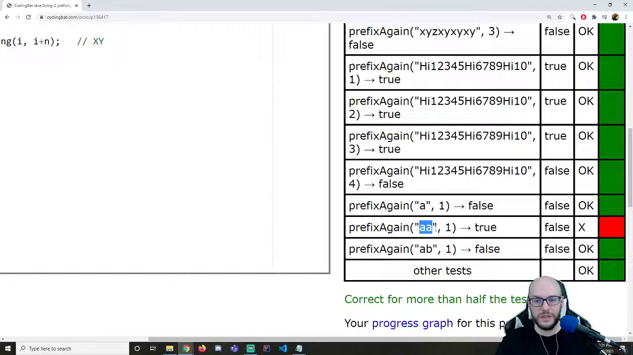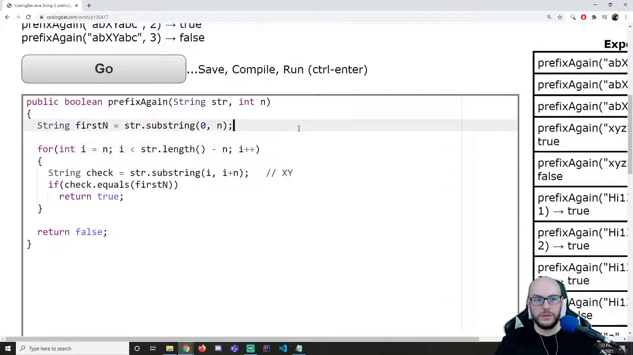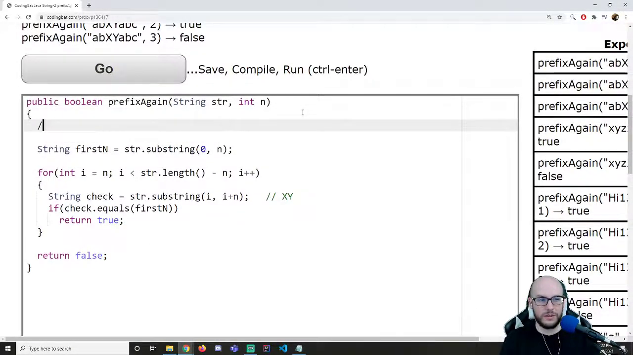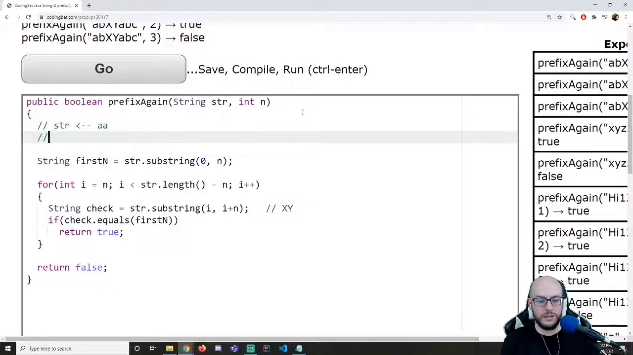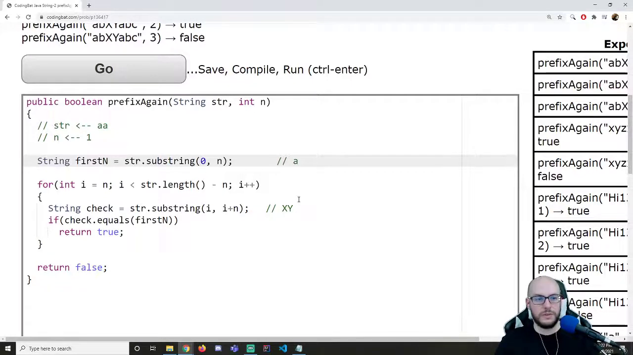Except this little sneaky guy. What's happening here? With this one, we're looking for an A, and there is an A. It's here. Okay. So with that example, str has a value of AA. n has a value of 1. We're going to have a star kitty appearance today. So the first n characters is going to be A. i is going to be equal to n. So i has a value of 1.